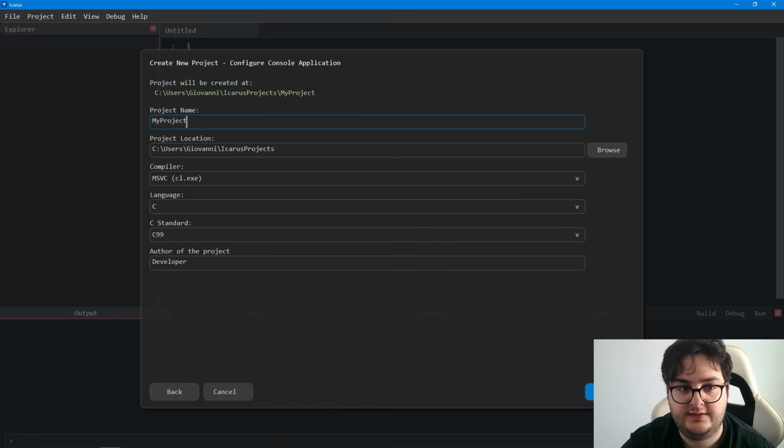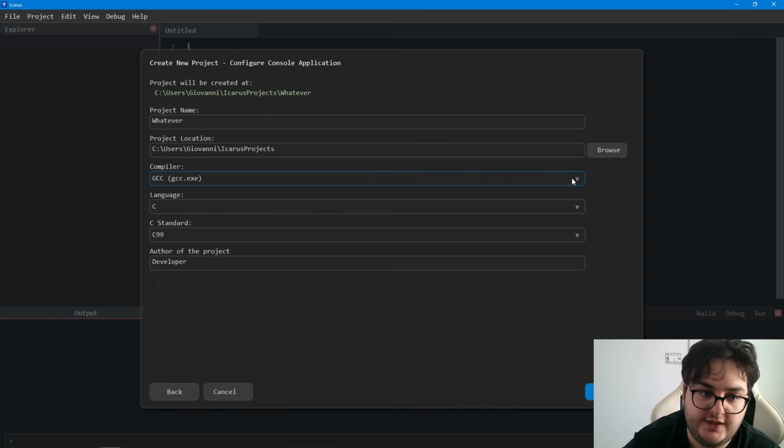Let's go to next, and it will ask you for some stuff. First of all, a project name, we're gonna call it whatever. Then a project location, I'm gonna put it here in my Icarus projects folder. Then it will ask you for a compiler. And obviously here you can choose GCC, Clang, or MSVC.